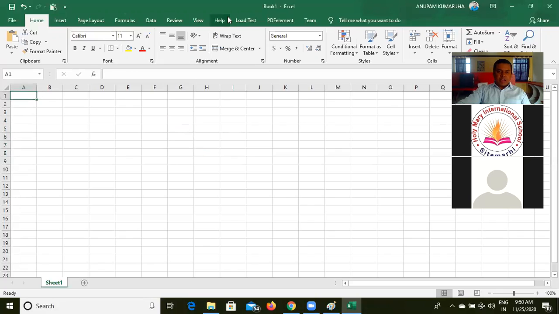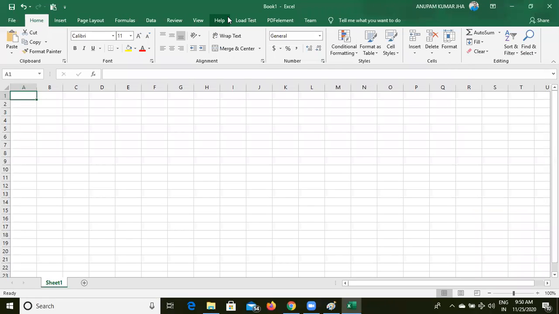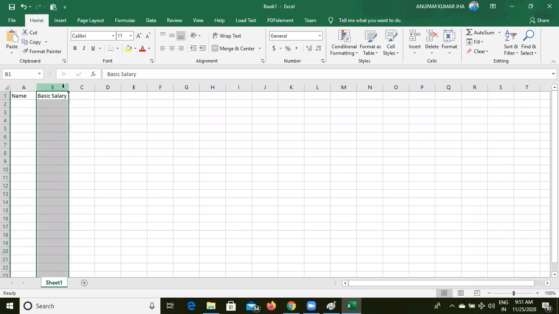So first I have to create one table. Please see, I am going to create one table for employee salary. First I have to take name like this. After that we have to take basic salary. I have written this and it is coming in another cell also, so you have to just double click, so it will automatically adjust in the same cell.